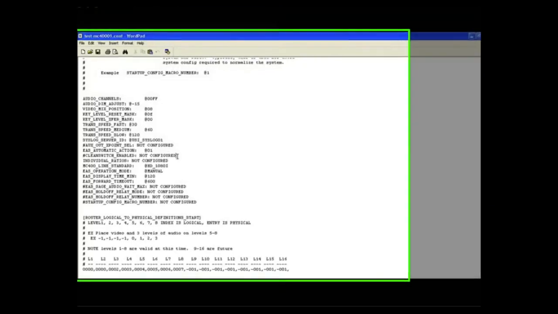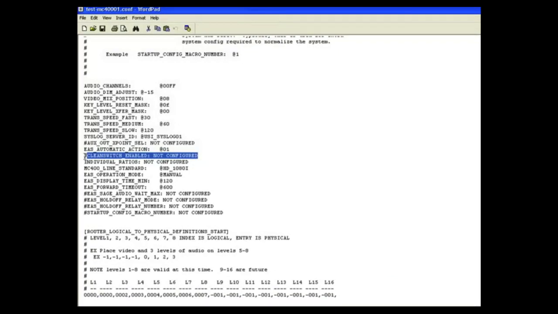This line for the clean switch is also used with the 2020 system and not needed in the MC400 at this time. The individual rates allow the system to vary the audio on the preview button, and again, this is not needed or used in the MC400, so just leave it as not configured.